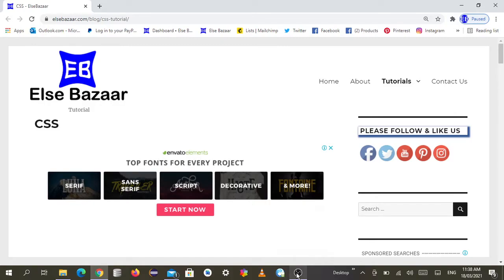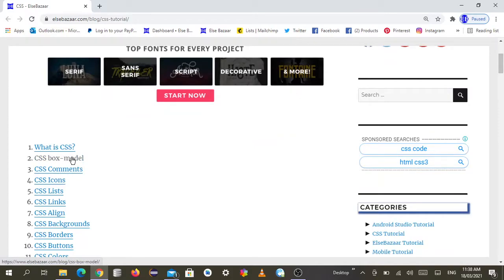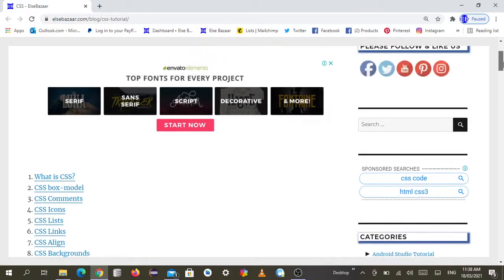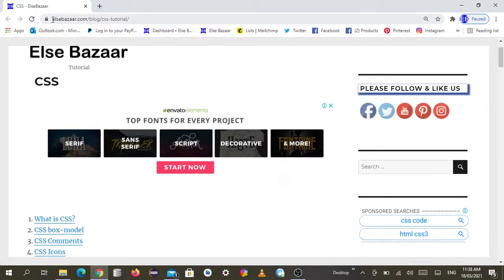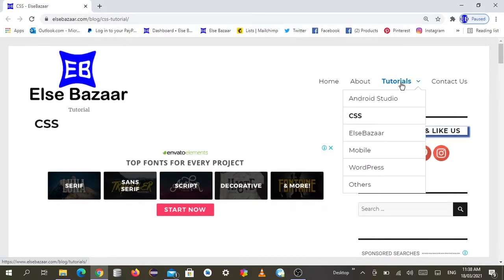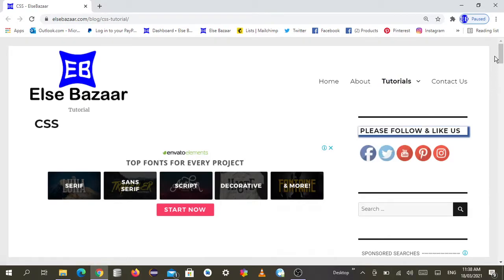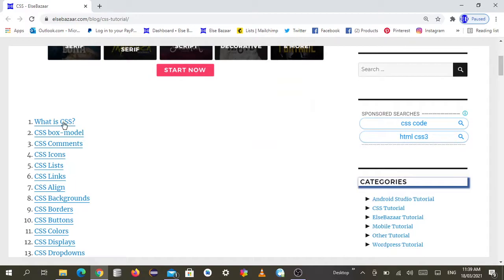Today we are going to learn about CSS Box Model. Again, I am following the tutorial from elsbudget.com/blog, and there you can get the CSS under the tutorials. While opening the CSS, you get this page, and now let's go to the CSS Box Model.